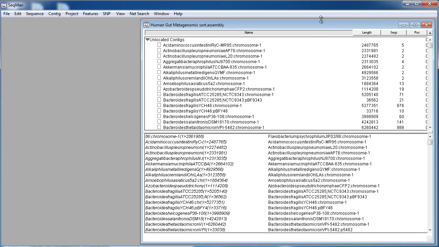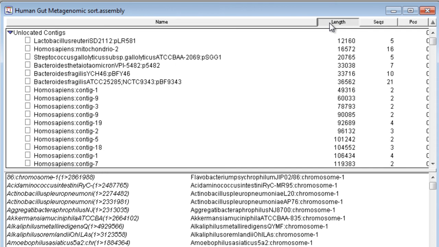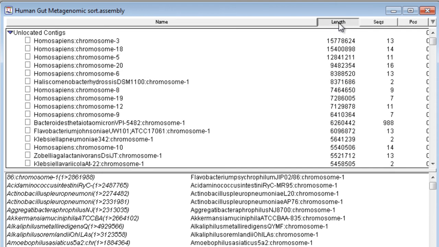After running the assembly, the output can be analyzed in Seqmen Pro. In the project summary view, each bacterial template is shown as a unique contig. These contigs can then be sorted by length or by number of sequences.